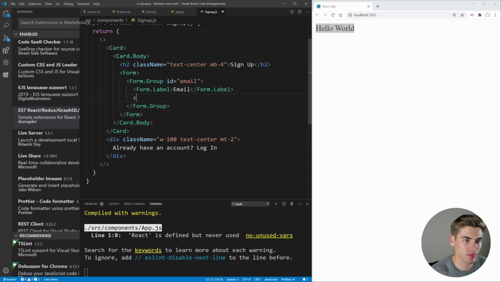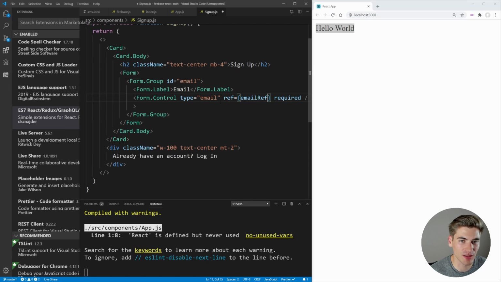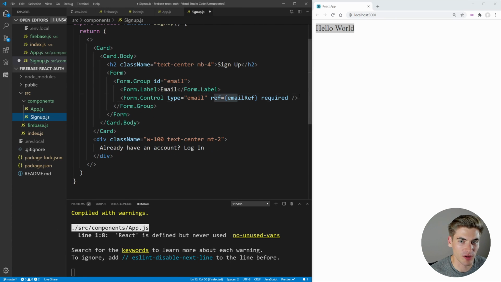And we're also going to want to have our control. So Form.Control. This will have just a type of email. And we're going to make sure that this is required. And we can close that off. And another important thing is this is going to have a ref. We're just going to use refs for this. So we'll say emailRef. This is so we can actually get the value when we need to submit our form. So there we go. We have that done.